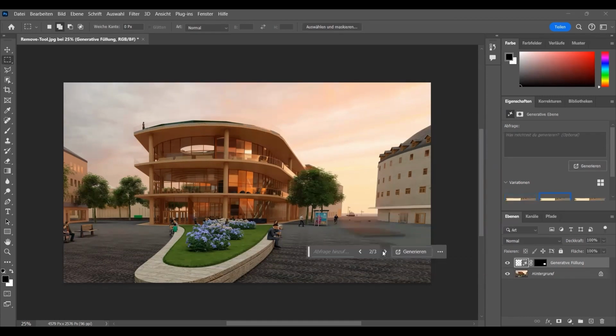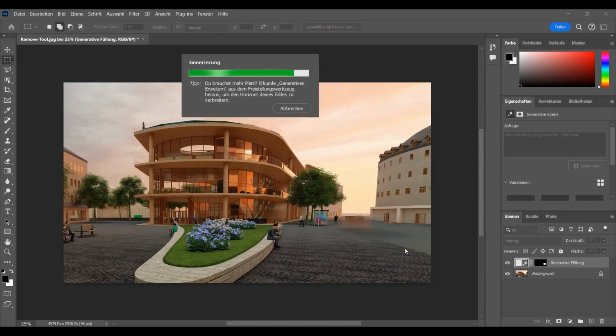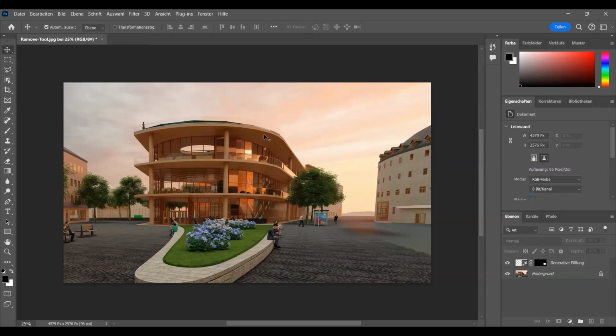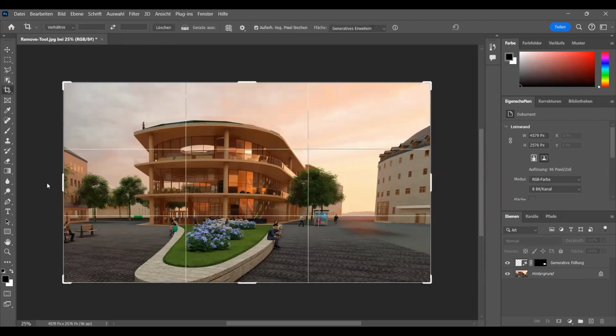I'm looking through the 3 options to see which one I like most. I think Photoshop can do better, so I'm generating it again to improve it. And now I like the outcome. A neat trick you can use for your old renderings is to expand them. Sometimes you need a bigger rendering for your portfolio, and this is a great way to do that.